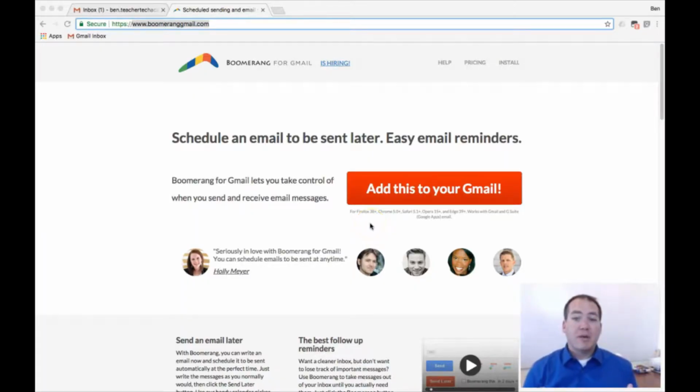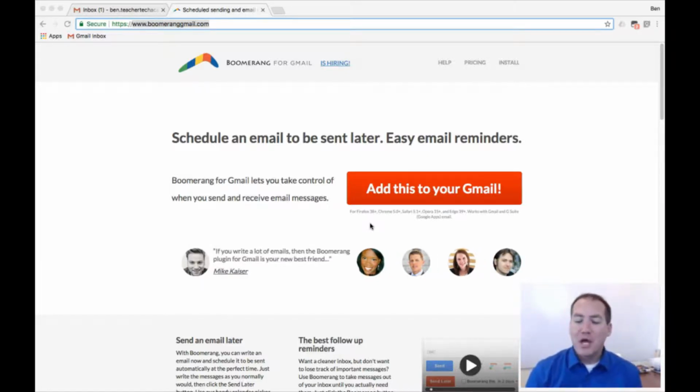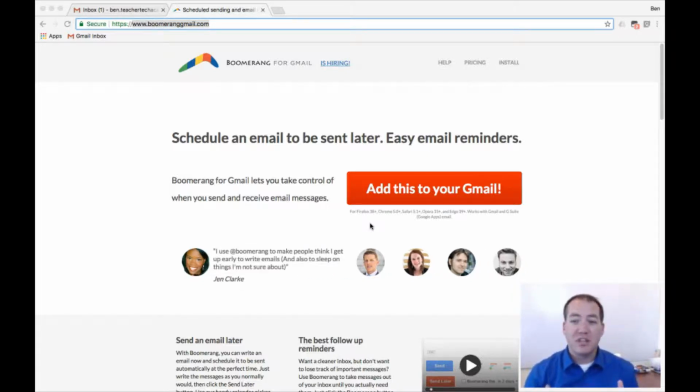So today we're going to talk about a fun little add-on that we can add into our Gmail accounts to help us be more organized and be more productive with our emails. Now, we get tons and tons of emails per day, and sometimes it's just overwhelming, and it's hard to organize what needs your attention right away, what doesn't. And to be honest, this is one of the biggest time suckers for most teachers. So we're going to talk about this add-on called Boomerang for Gmail.